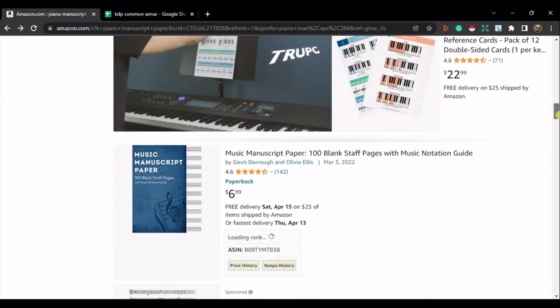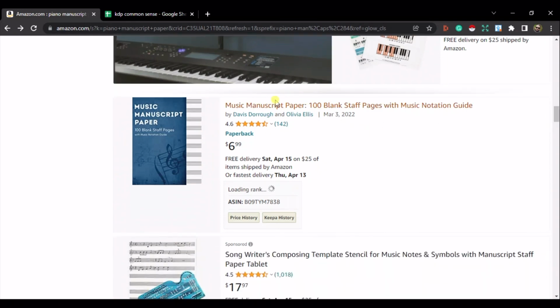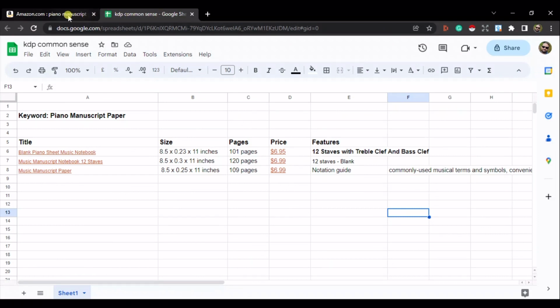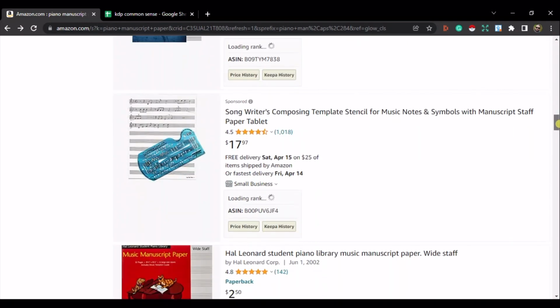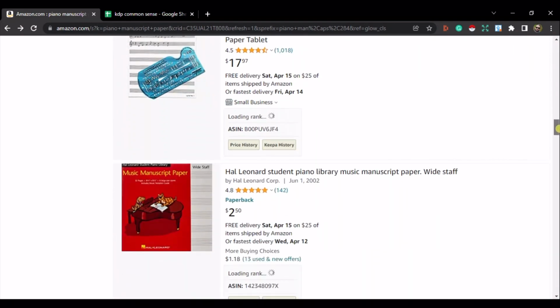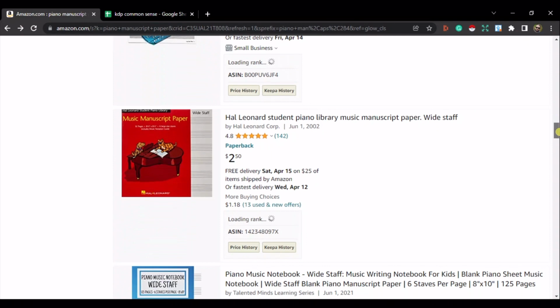So, if you're going to make these sort of books, make sure that you obviously pick a good keyword, that there's quite a lot of interest in those particular books. Make sure that the books on the first page have a low bestsellers rank. And then you've got the best chance of making sales.